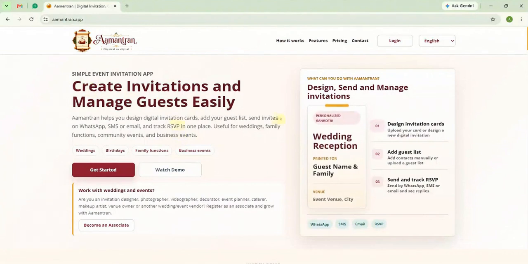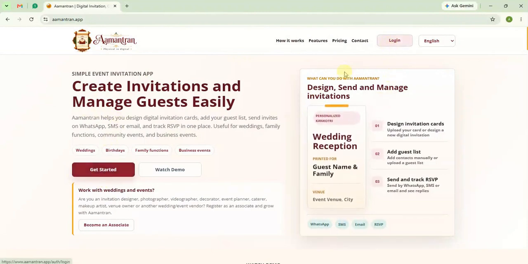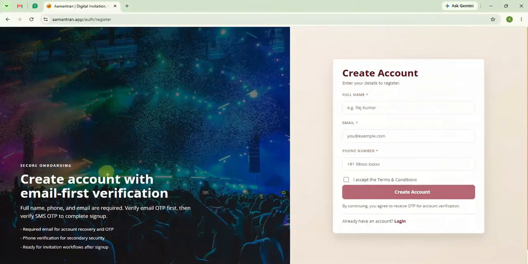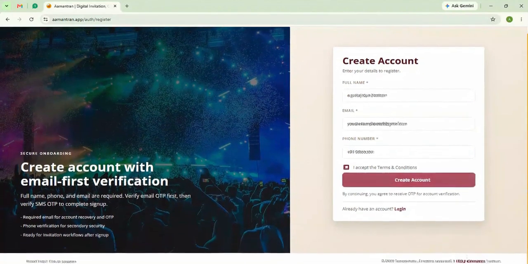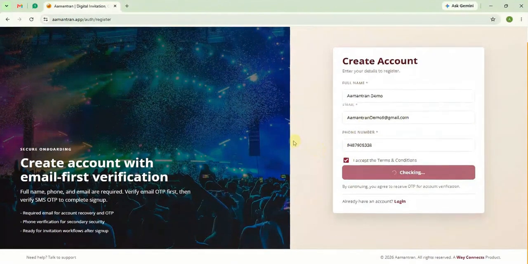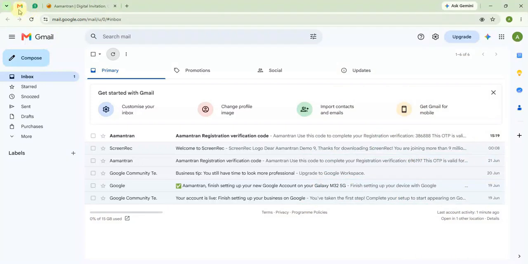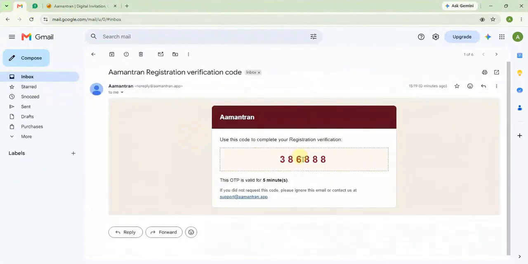Now, let's get started with registration or login. If you're a new user, you can go ahead and get started. If you're an existing user, you can go and log in. For now, I'll register as a new user. I have entered my information and I'm creating an account, so I will wait for it to be created. It's saying that an OTP has been sent to the email ID I used to create the account. So let me go to my email and copy that OTP and enter it back into the Aamantran screen.